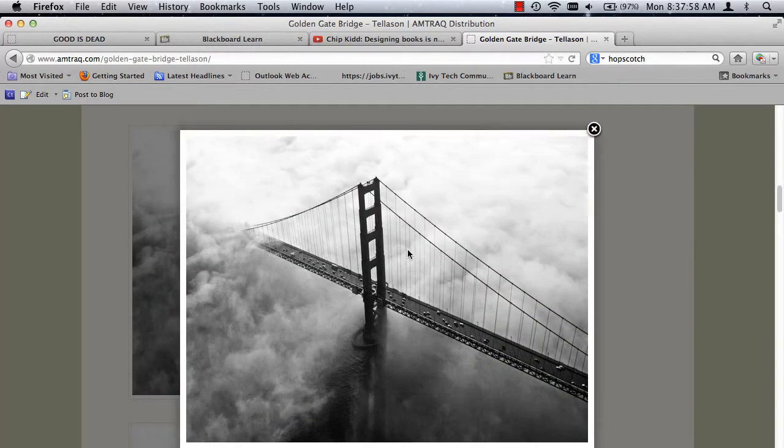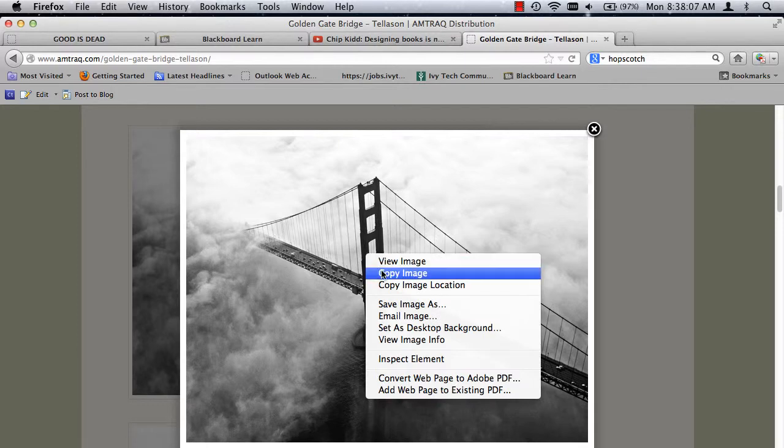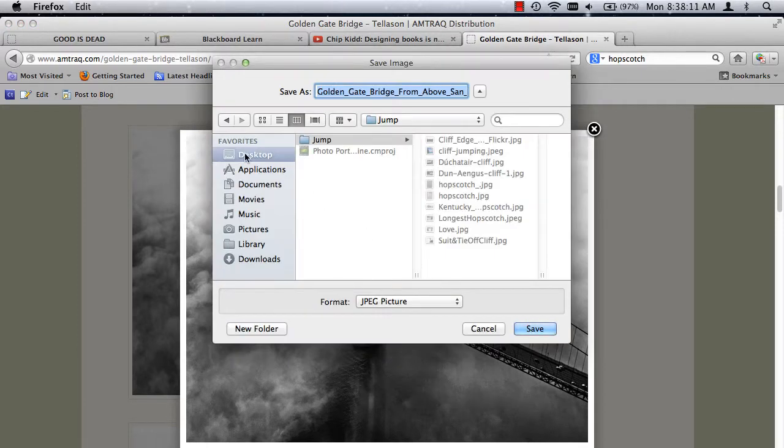Now I'm going to click on the image again. Then I right click. If you don't have a right click mouse and you're on a Mac, you control click and it will right click. And I'm going to save image as. And you'll see on my desktop I created a folder called jump. I'm going to save that in my folder for jump. I'm going to get rid of all that extra information though. Save it as a name that you'll understand. So I've saved that.